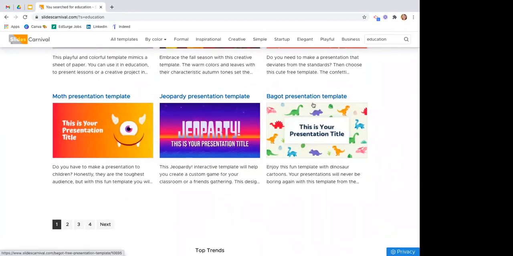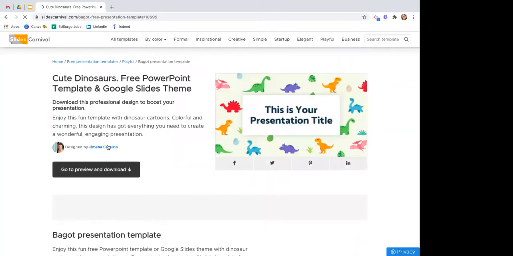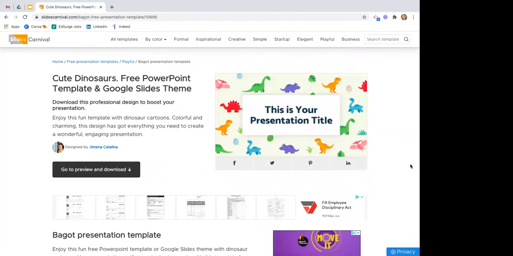So you could either click on the actual picture itself or the title of the presentation template. And this is a presentation template. It says who it's created by, who it's designed by. Again, sit back, have a think here. Don't just start clicking on things because there are some ads on here and that might take you somewhere you don't want to go. So this says it's cute dinosaurs. It's free for PowerPoint and Google Slides. Okay, cool. We can download it. Great. This is just the overview right here.